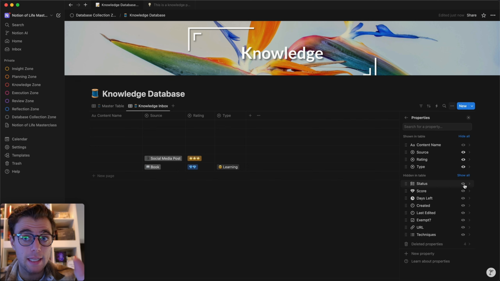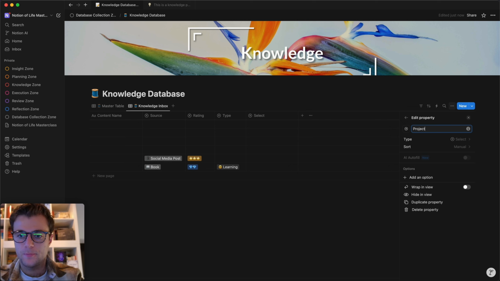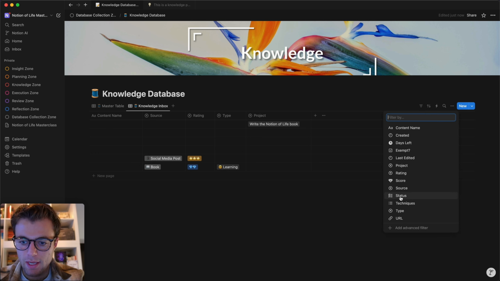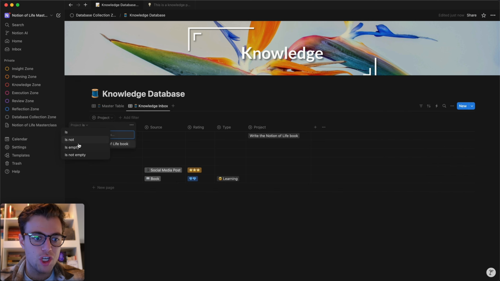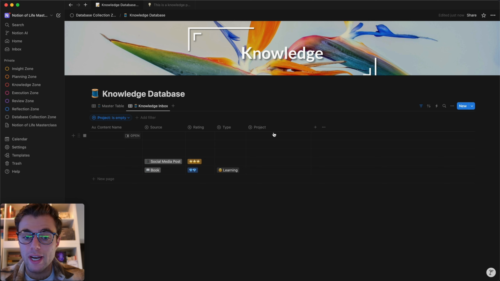Now, we have not yet linked the knowledge database to a project database. So for now, just like with the action tracker, I'm just going to create a temporary placeholder. Let's just call this Write the Notion of Life book. Okay. And then we want to apply a filter. And basically we want to say, I only want to see knowledge items that have not yet been linked to a project. So project is empty. So the moment I assign a project to it, it will disappear from my inbox, similar to with the action items. This is also the reason why we put it as the last one over here, because then whenever something has come into our inbox, right?